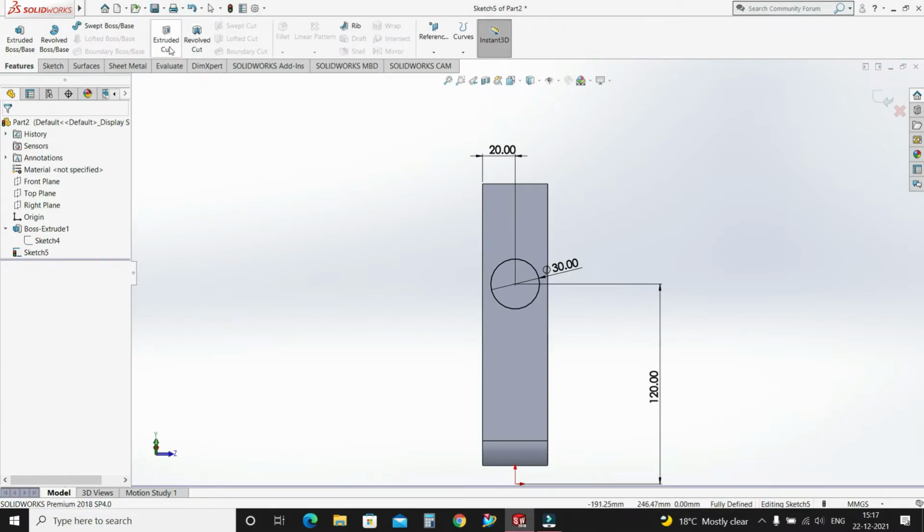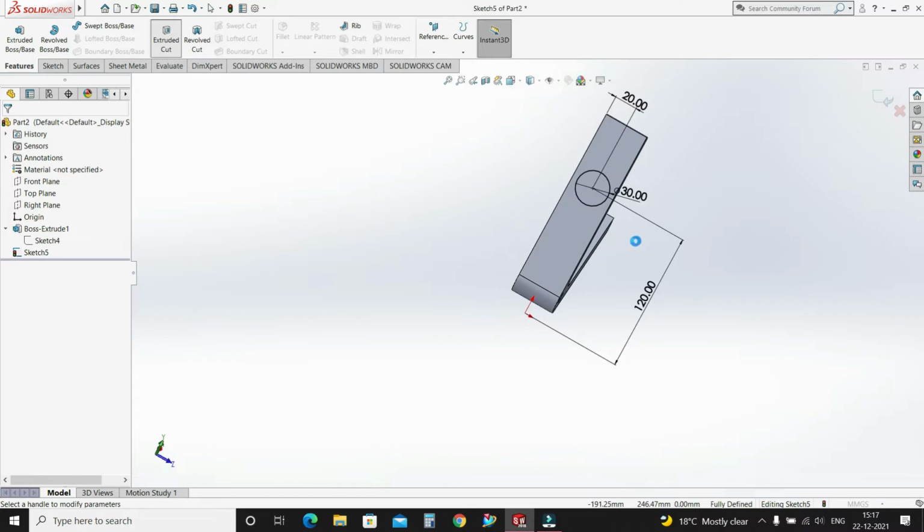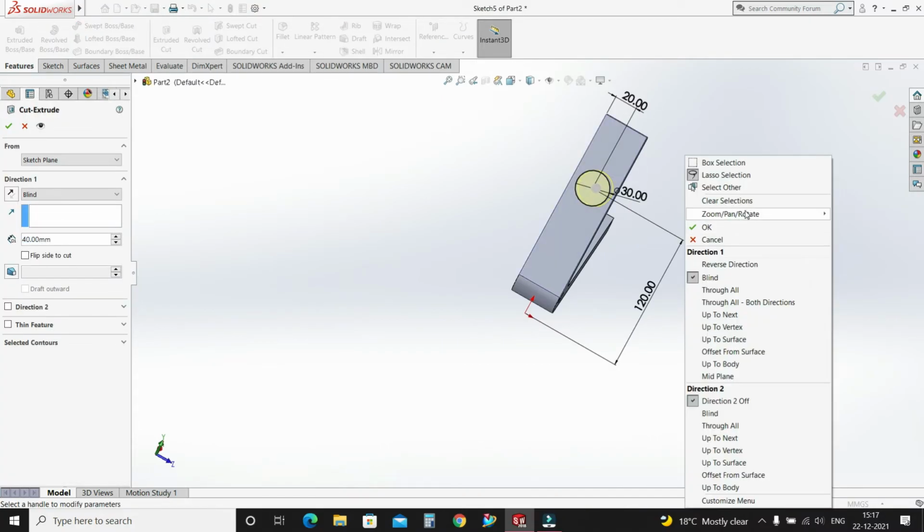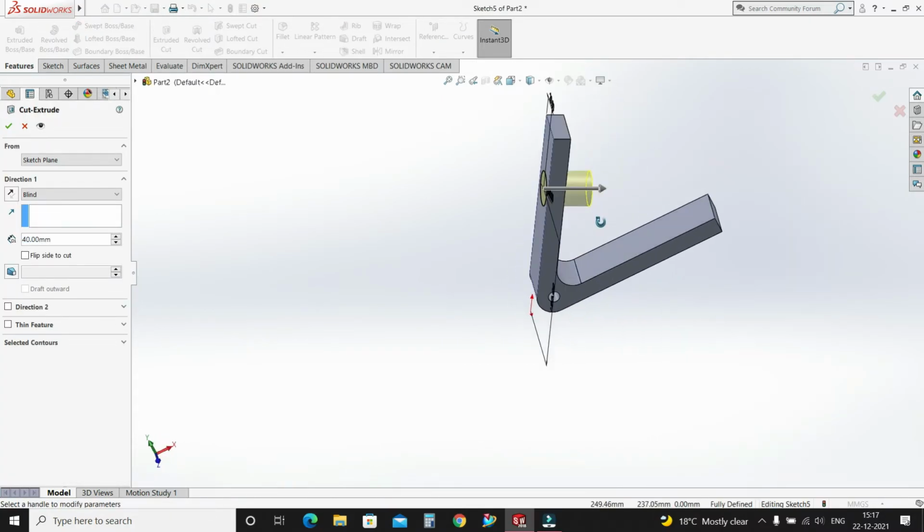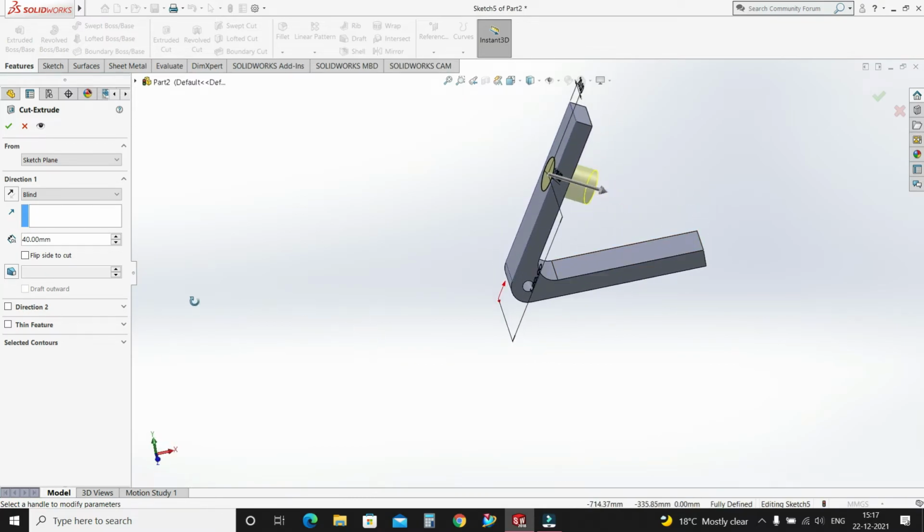Now let's go to Extruded Cut. Let's rotate it to see a view. OK. Let's keep it as it is, blind and 40 mm. Select OK.